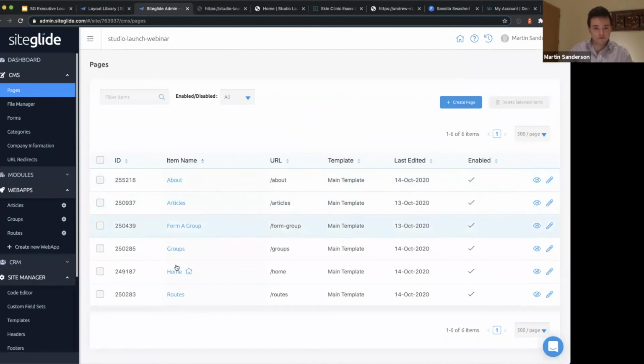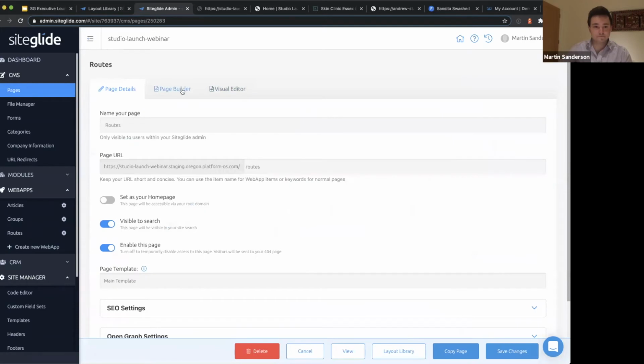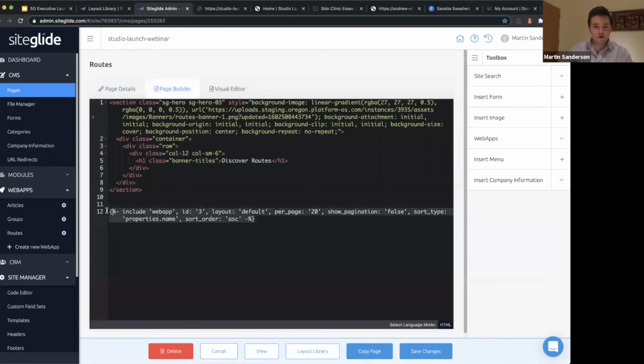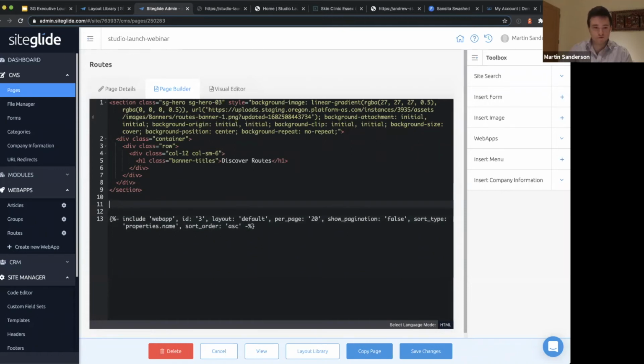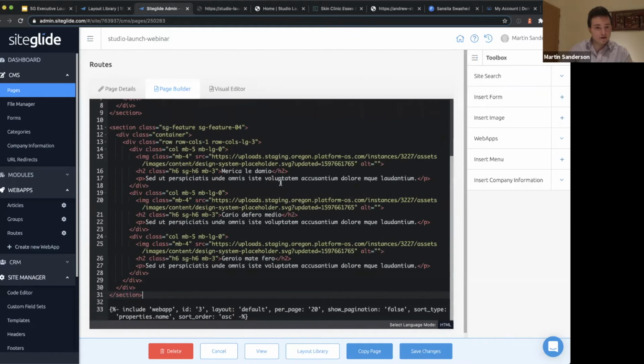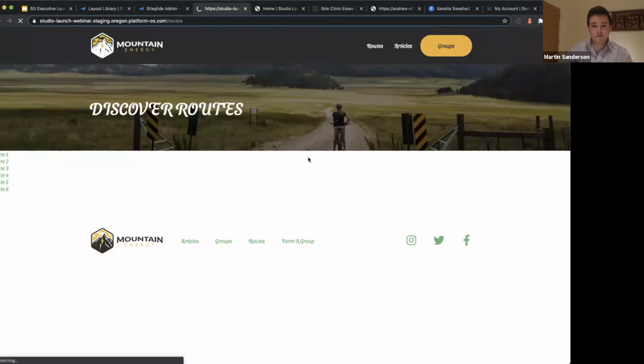So let's go to roots. And you can see the tag where I'm outputting the web app for roots. And you can see I'm also using the default layout at the moment. So just what was set up automatically. I've now pasted in the layout I've copied from the Studio library. So let's save that and refresh our page.